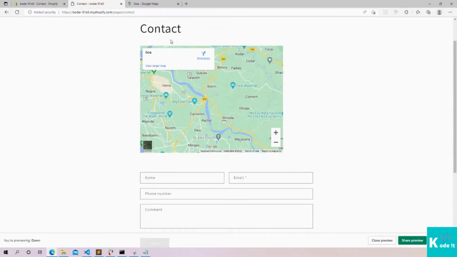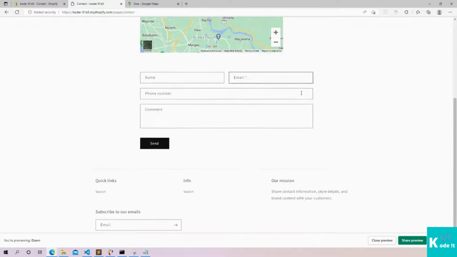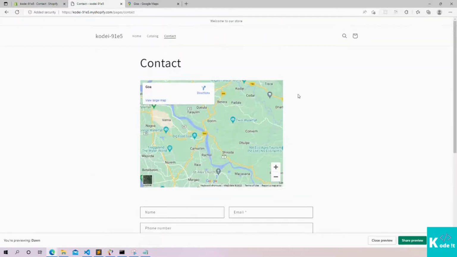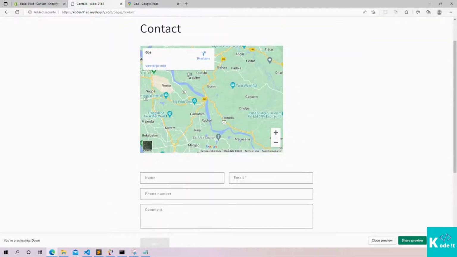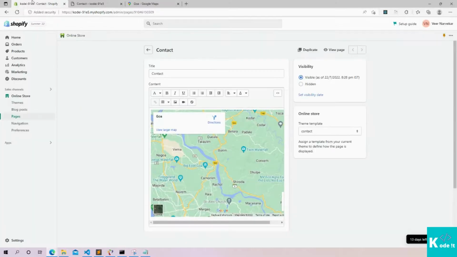Wow, we can see the Google Map. As I told you, this is absolutely free. You don't need any kind of plugin. Now let's add some basic contact information for this page.